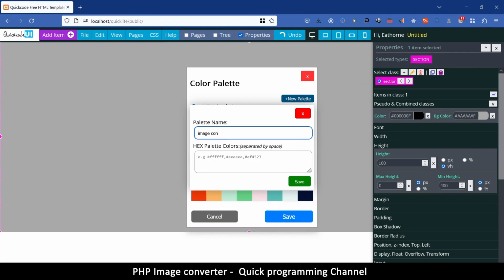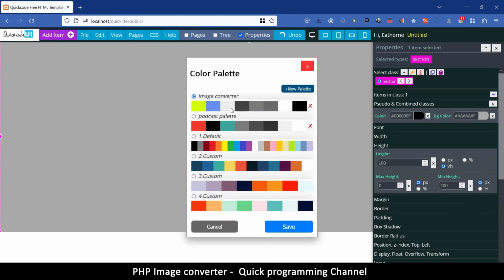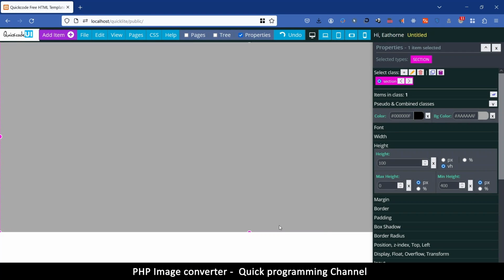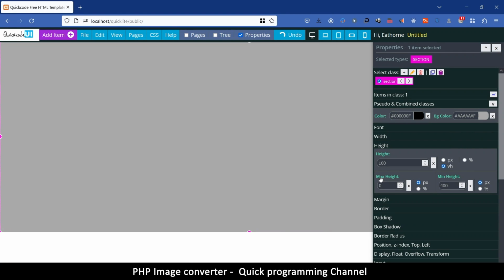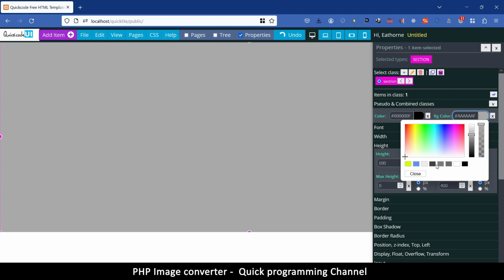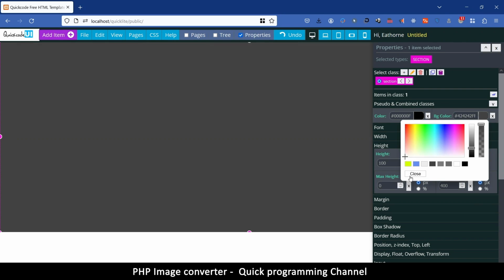So I'll call it image converter. You can call this color palette anything you want, and you paste your colors there and hit save. And there it is. So these are our colors, and we select it and hit save. That way when we click on any color element, you see your colors down here. So they are easy to just click instead of trying to find the right color. So to start with, this one, the background color, I will change to this very dark color here.